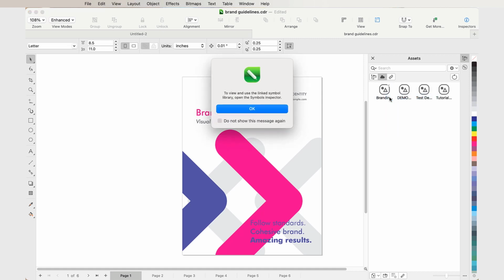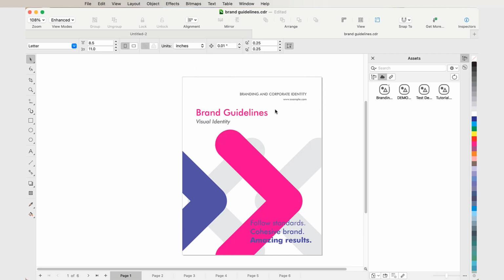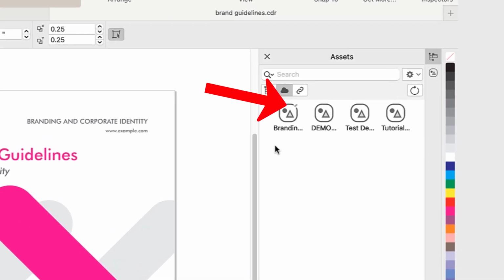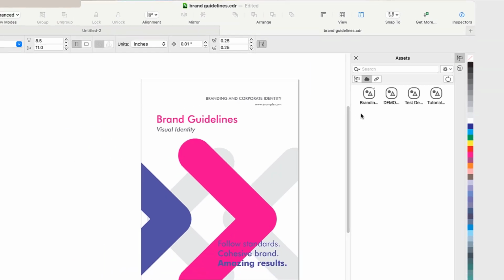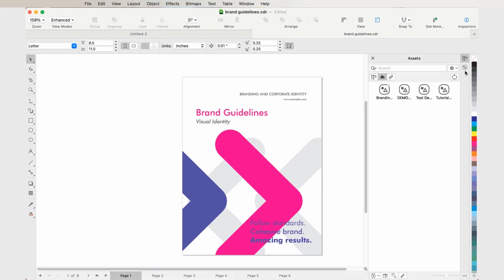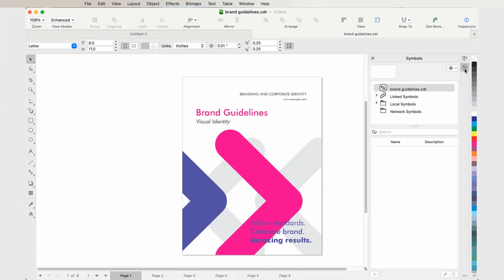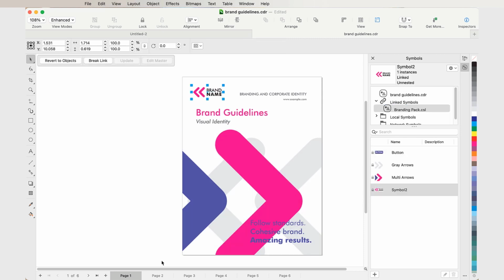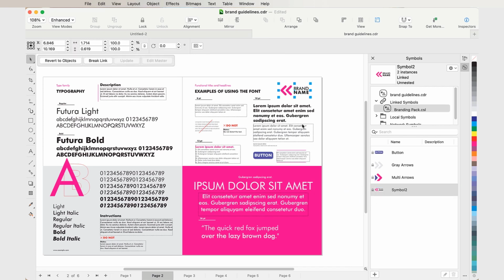A dialog box will pop up telling us that we can view and use the linked symbol library by opening up the Symbols Inspector. And now you can see a linked icon in the top right corner of the symbol image in the inspector. We can now access it by going to the Symbols Inspector, then clicking on Linked Symbols, and clicking on the CSL file that we just linked. From here, we can drag and drop the symbols we want to use into our design file.